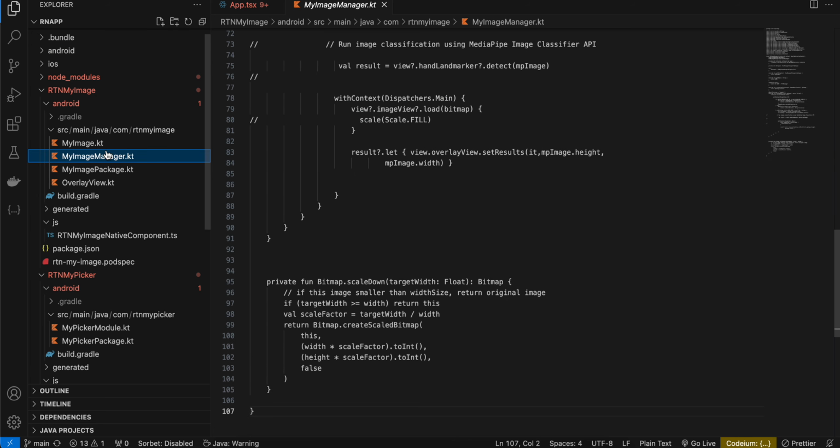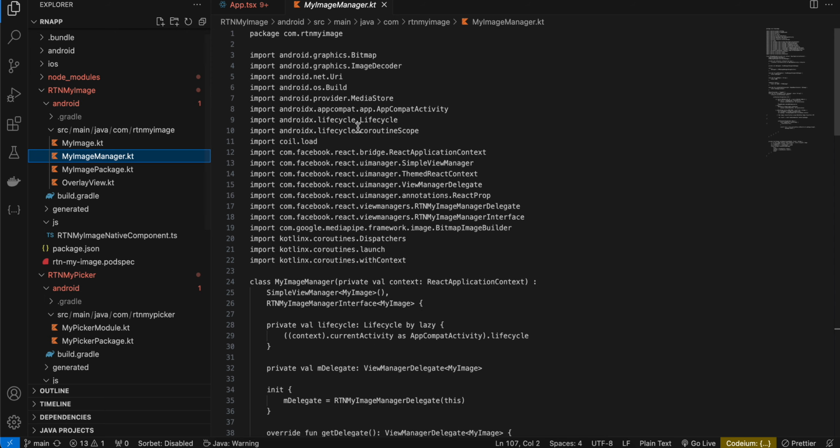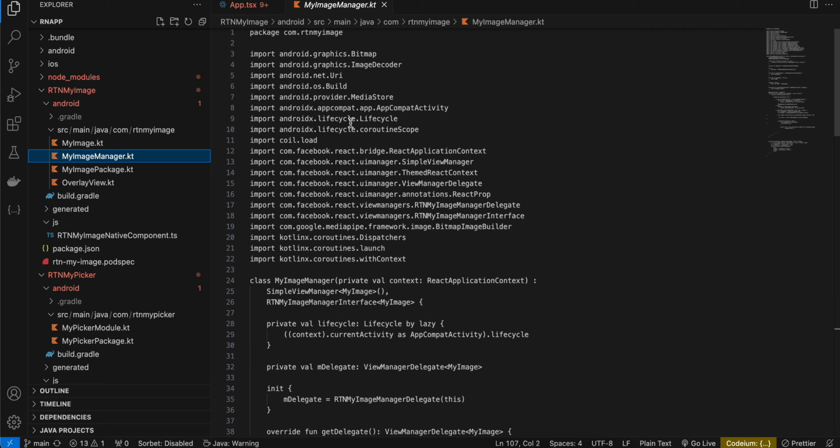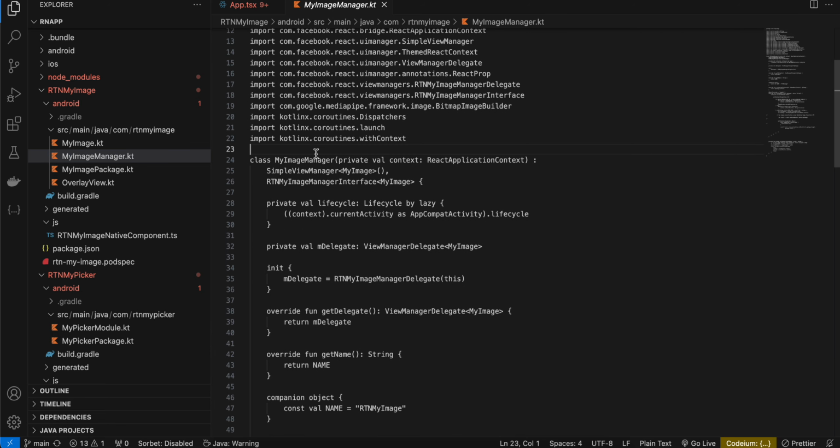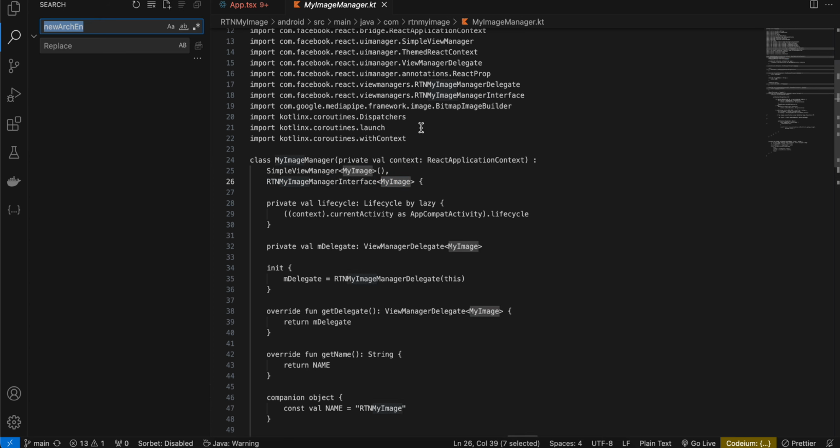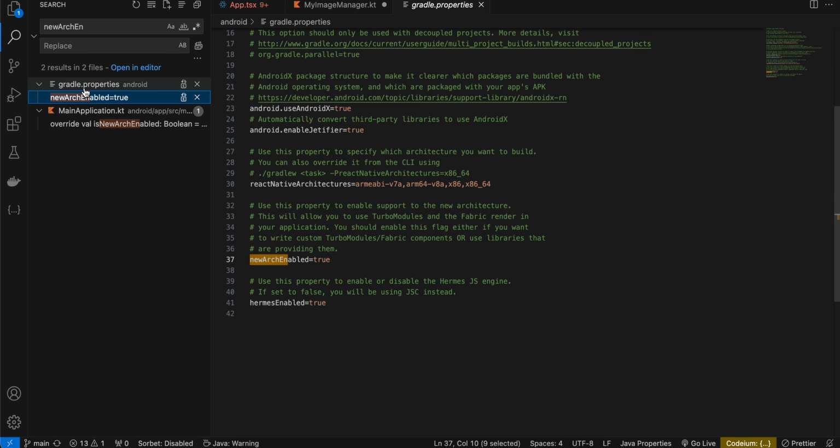Next, you will have to go to myimagemanager.kt, and here first you can just copy paste all these imports. Next, again these names have been changed, this has been changed, this has been changed, and this has been changed. One thing which I forgot to tell you is that for the new architecture you will have to search for newArchEnabled inside gradle.properties and make this true. Okay.